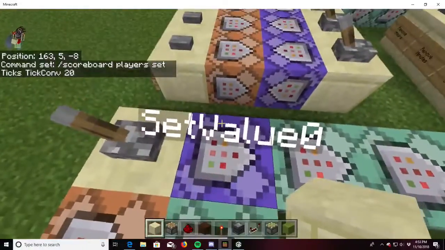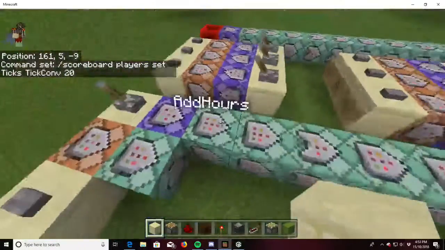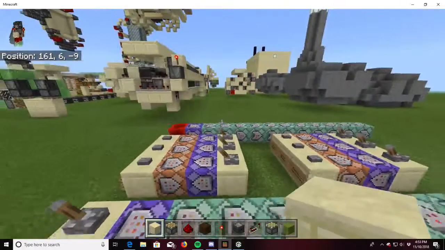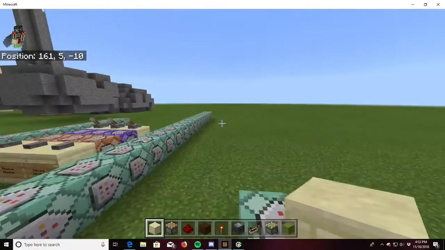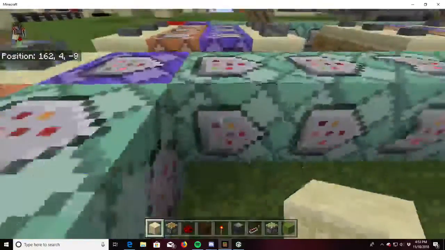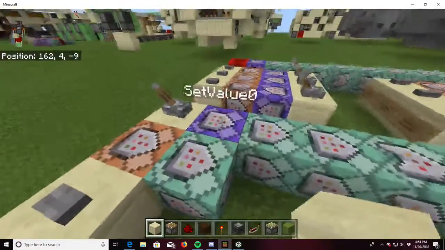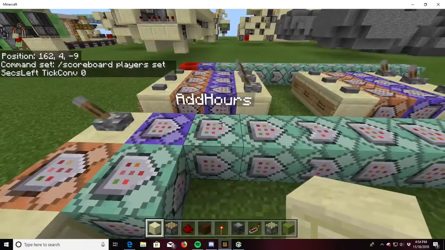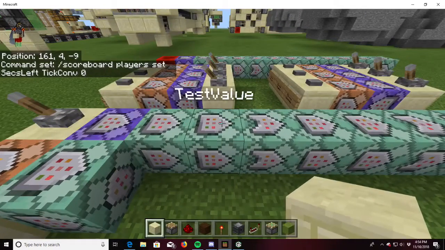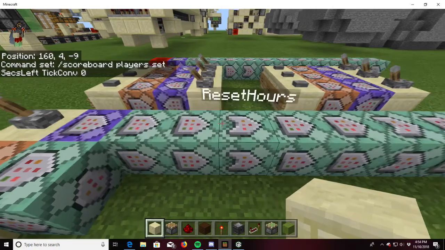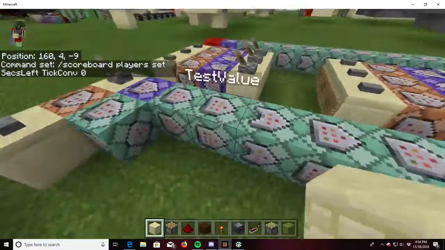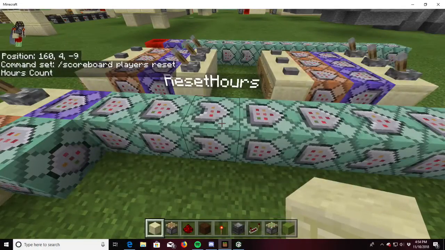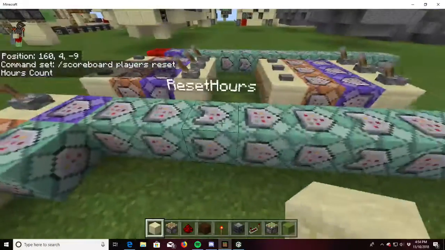Set value to 0. Oh, and also in the tick conversion thing, there's a thing that adds up all of the seconds, minutes, and hours. So I set the adding value to 0. There's seconds left. So I add the hours onto it, and I test to see if there are hours in there. And if there aren't any hours, then I reset it. So then it doesn't display anymore. So if there's 0 hours, then it resets.